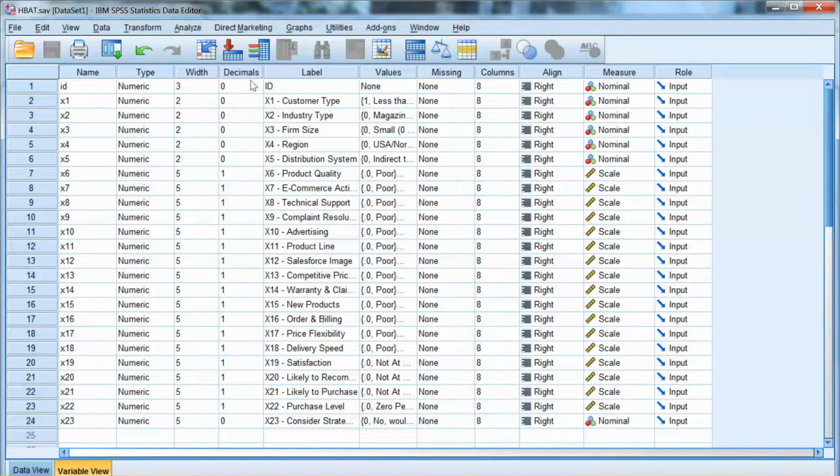We will use the HBAT dataset as an example. These are the 23 variables of this dataset. Note that there are no spaces or special characters in the variable names. The labels can include more details. Measure shows the scale of each variable: nominal, ordinal, or scale.